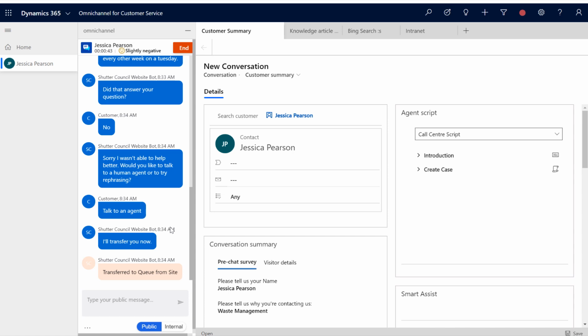So, for example, the different topics that the Power Virtual Agent dealt with, those can actually all be sent through to the agent, so they can see all the different things that were discussed in one go.